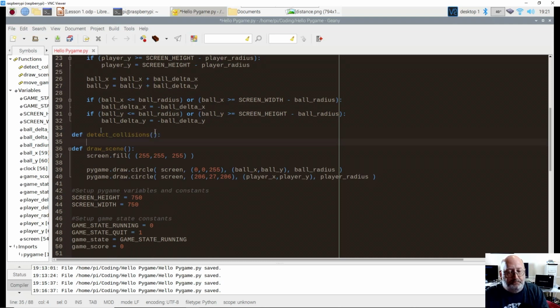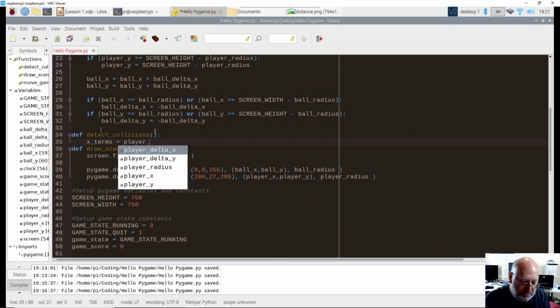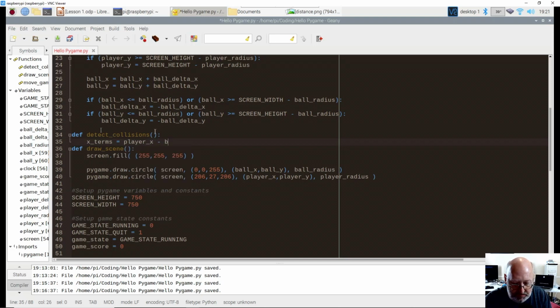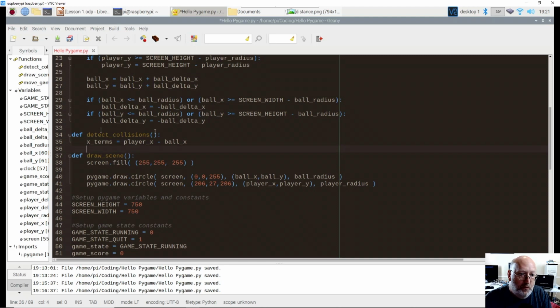Okay. That was a pretty complicated math formula, and we could do it all in one line if we wanted to, one giant line of Python. I'm going to break it up just to make it easier to read and maybe make it easier for you to understand. So remember, to get the x terms underneath the square root value, we simply subtract the x values. So that's going to be player x minus ball x. And then we square it, which is just our x terms.